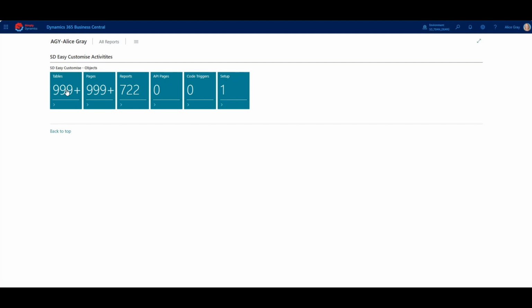I'm going to show you how to use SD Customise to morph a field from one table through to another table without getting a developer to write any code.